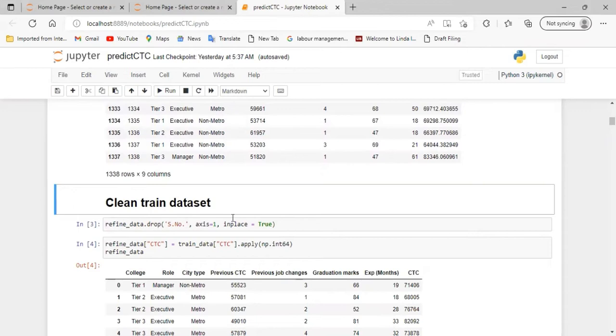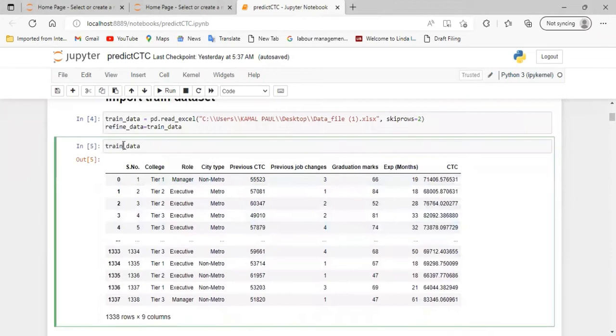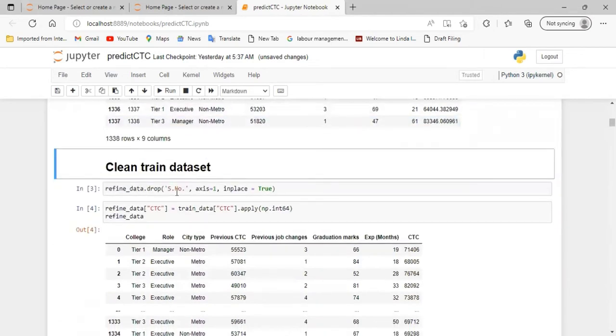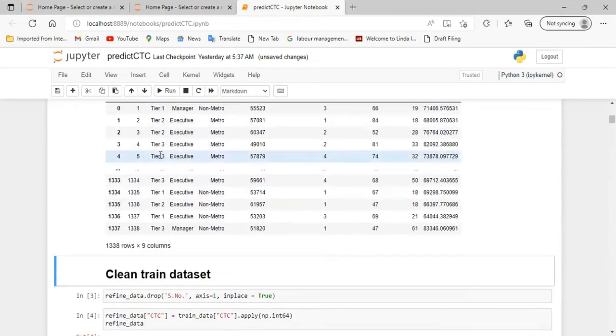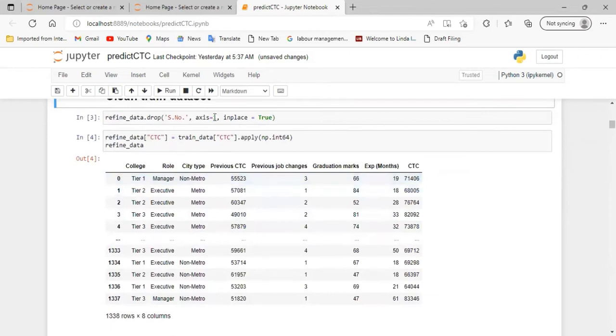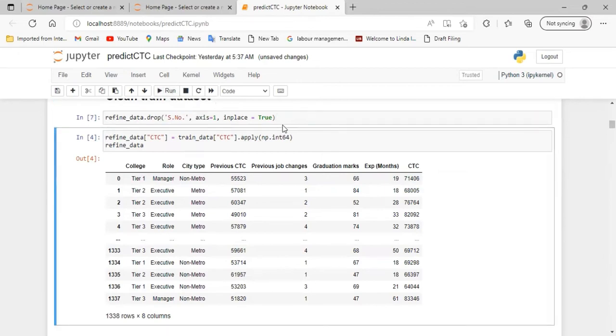So I use this code, refine data dot drop. Let me show refine data here so that we'll know it's the same thing that we're talking about. So I use refine data dot drop. We're dropping the serial number that came with the data set, with axis 1 and inplace true. Then when we run this, it will not give us anything because I didn't specify any listing.